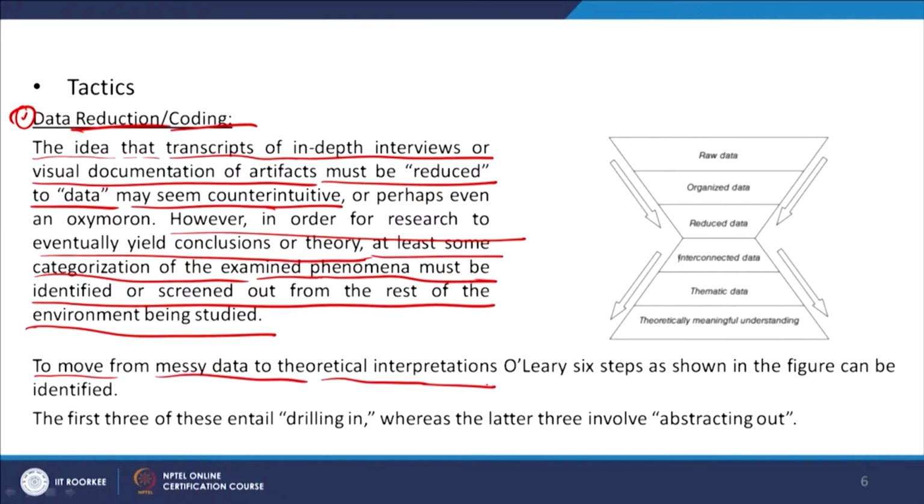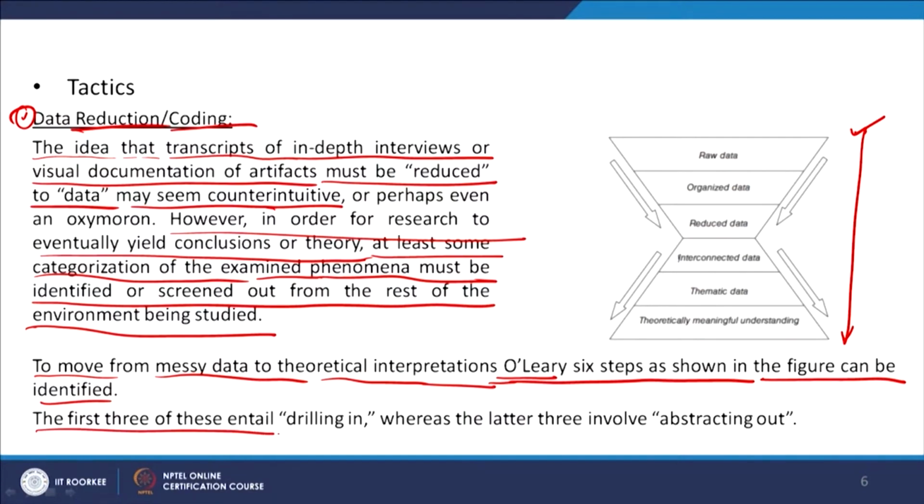To move from messy data to theoretical interpretation, O'Reilly's six steps are shown as a figure. He has told us six different steps to reduce the data, where the first three are drilling in, whereas the later three are abstracting out. So first it converges and then diverges in the data. First, raw data has a larger amount of data, then organized data. When we clusterize data based on similar patterns, many of the redundant data sometimes overlap and can be clubbed into one, and a few of the redundant data can be omitted.